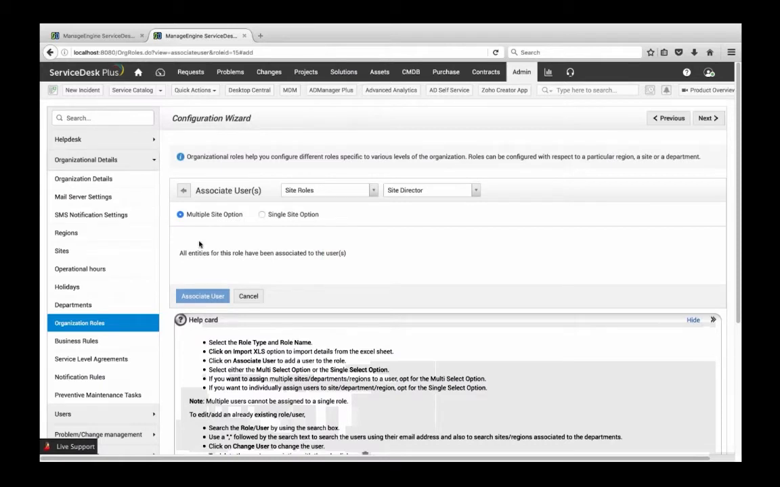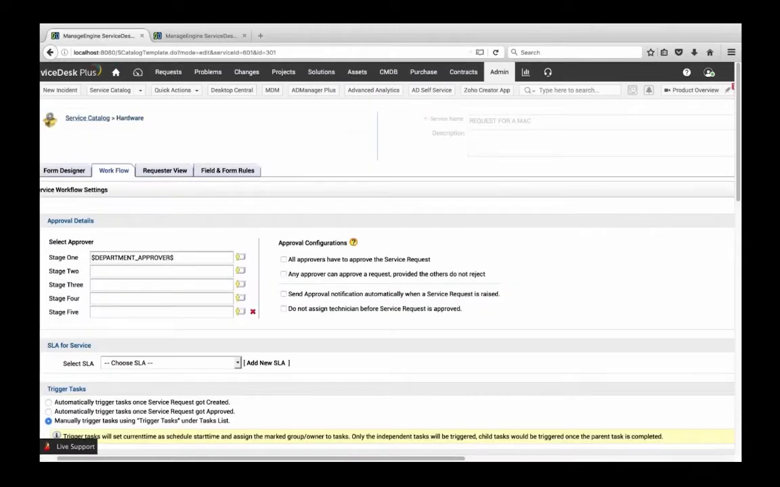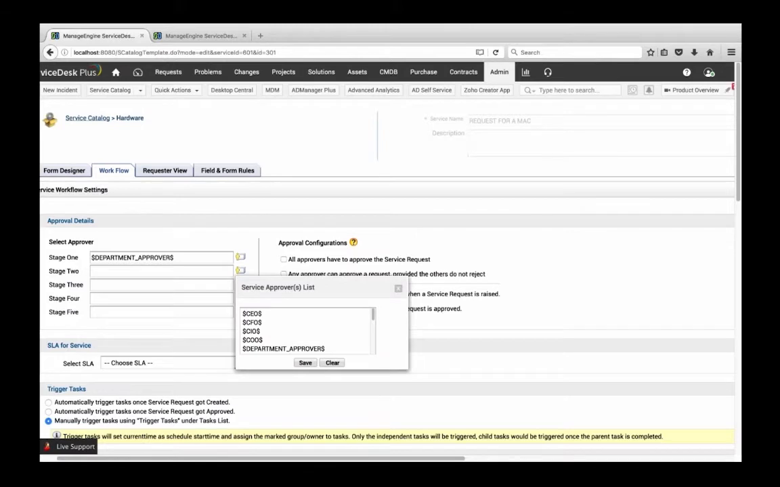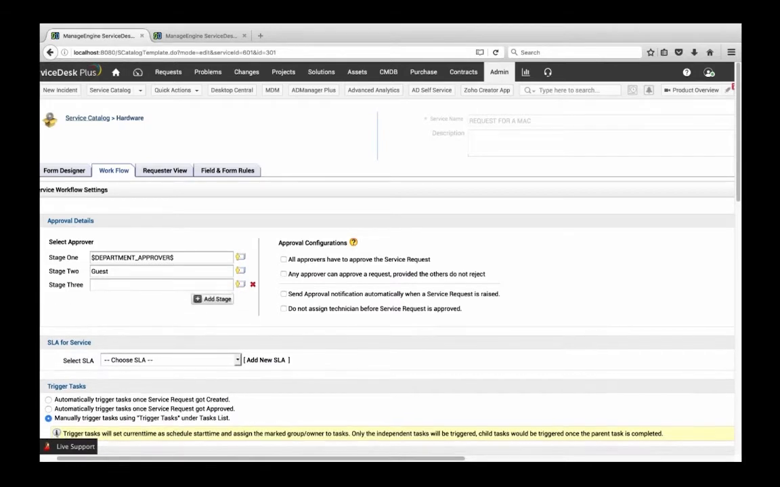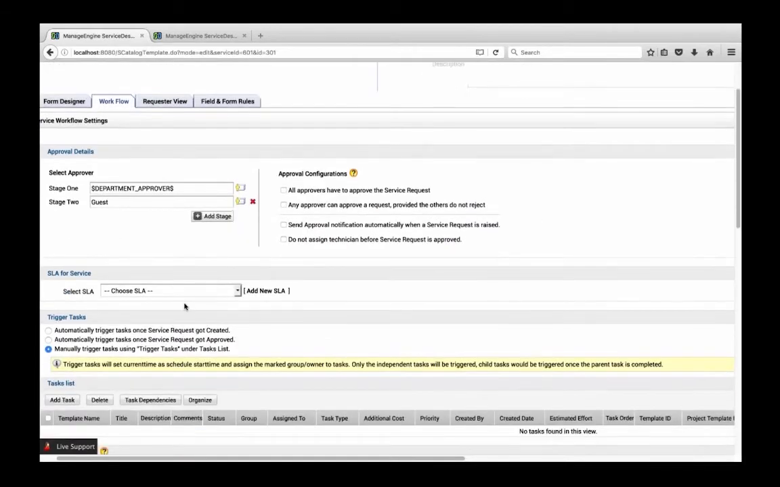So by that, if a ticket has been raised from this particular site, then automatically, as per the approval configuration, this user will be notified, or he is the person who has to approve the service request. And as you can see, the guest person has the approval role, so he is listed over here as well. So as of now, I've created a couple of stages for this approval template.